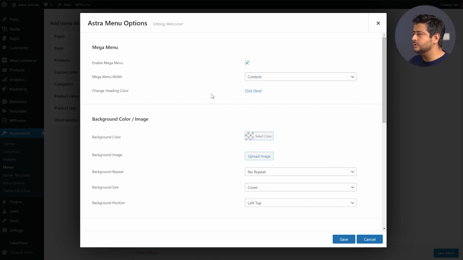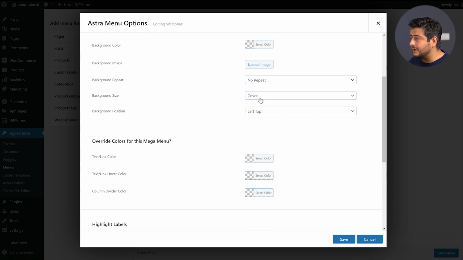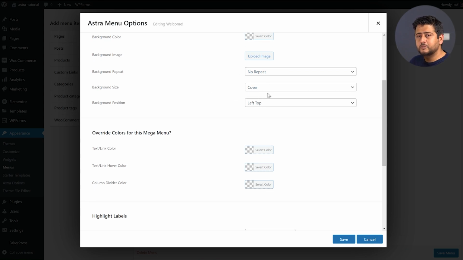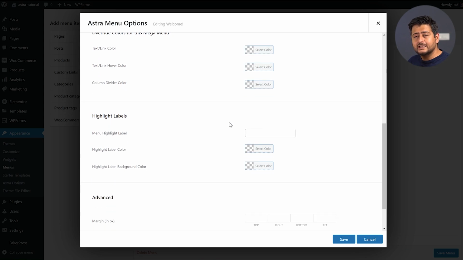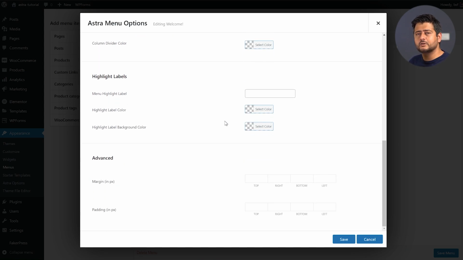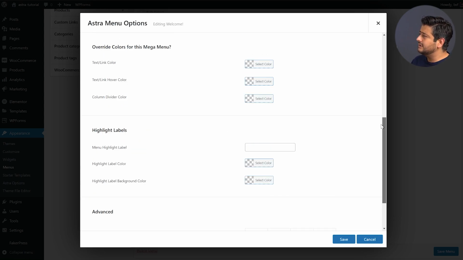You can change the heading color, you can change the background color, have an image as a background and have it repeat, or set the size of the background and the position, and then change the text colors, add highlights or labels to it. For example, let's say you introduce a new product, you want to add a new label just next to it. That's possible. You can change the color, the background color, and also set up the margins and paddings and every kind of option.